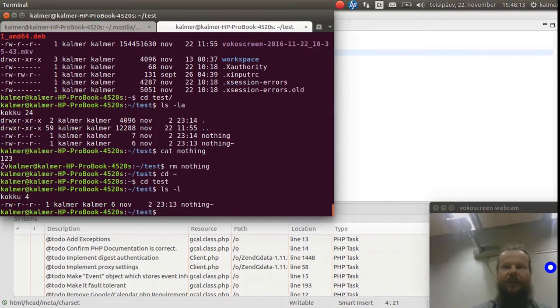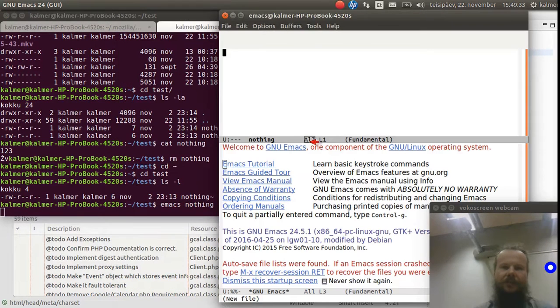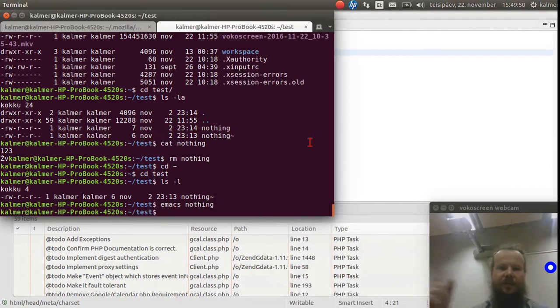And now I create a new file here. I call it nothing, with Emacs. So we do that too? Yes, you can do it. I write a number here, let's say 1, and I save it by pressing Ctrl X and Ctrl S. And I close the Emacs editor by pressing Ctrl X and Ctrl C, right, you remember it.